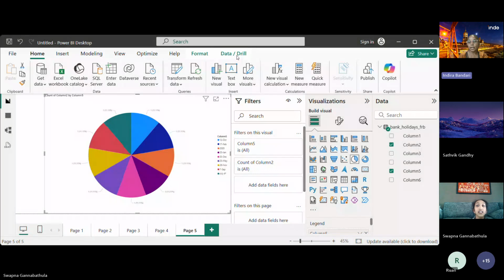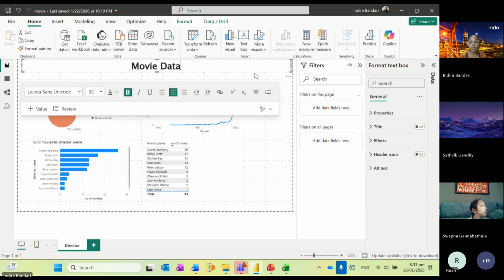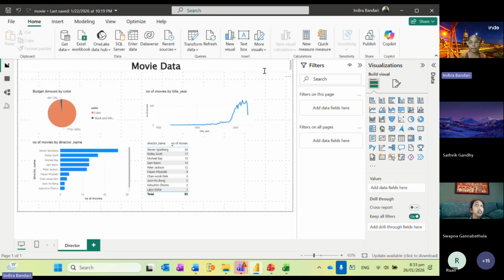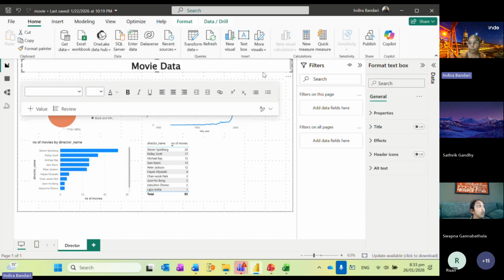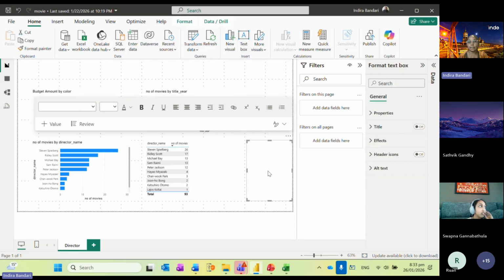Okay, I'll share. Okay, so did you all see how I have added a text box? What I'll do is I will share my screen and add it again. From the home ribbon, there is a text box, right? So I added the text box here, and then I said movie data.